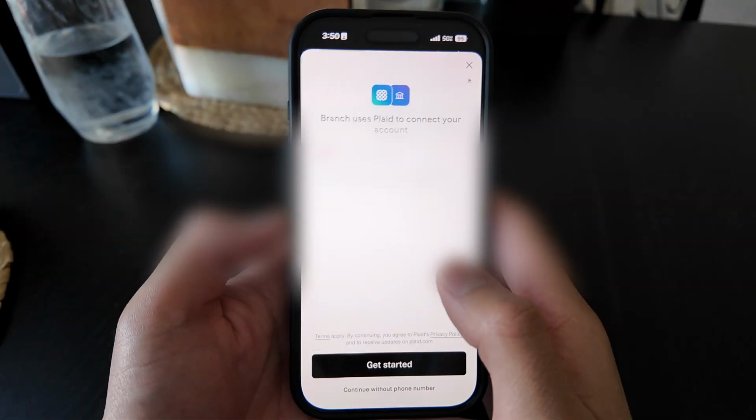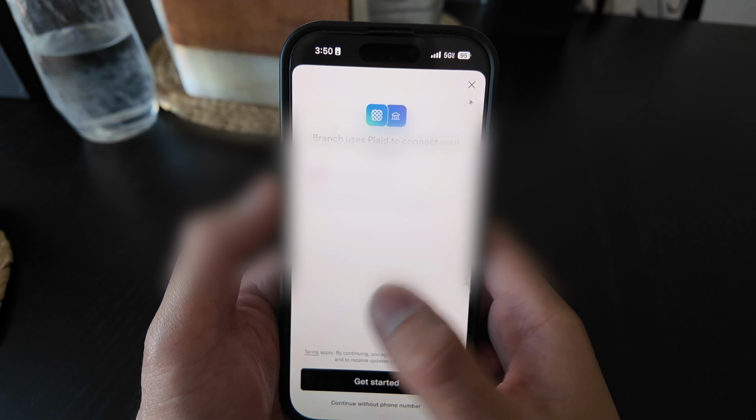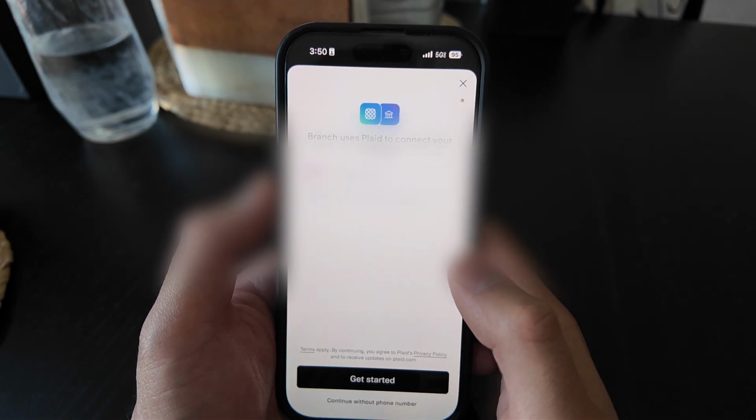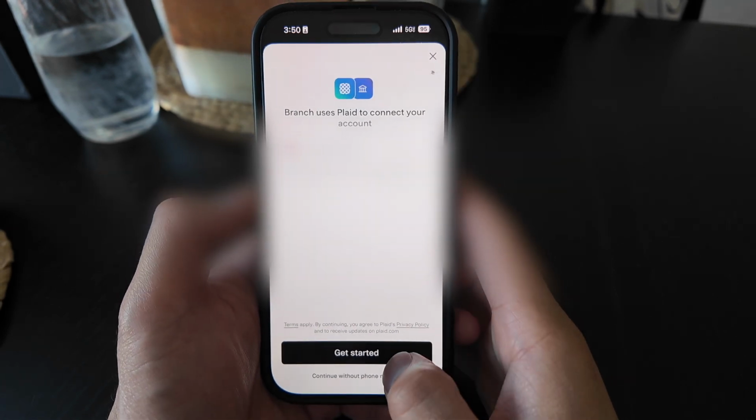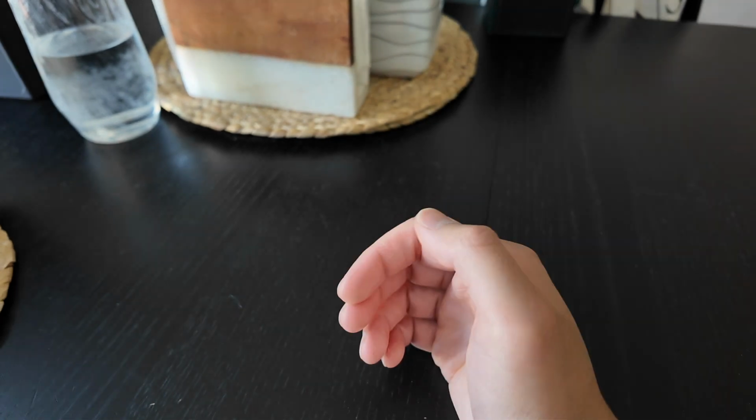And then it's going to redirect you to what's called Plaid. So Plaid is what Branch uses in order to connect securely to different bank accounts. We're going to click on Get Started. And I'm going to go off screen for a bit just because it's going to email me or message me a verification code. And then now you want to go ahead and select the accounts that you want to transfer money to. So right now I'm currently selecting my bank.